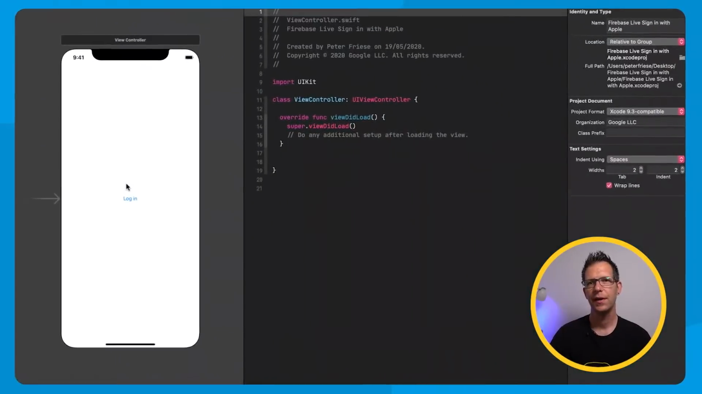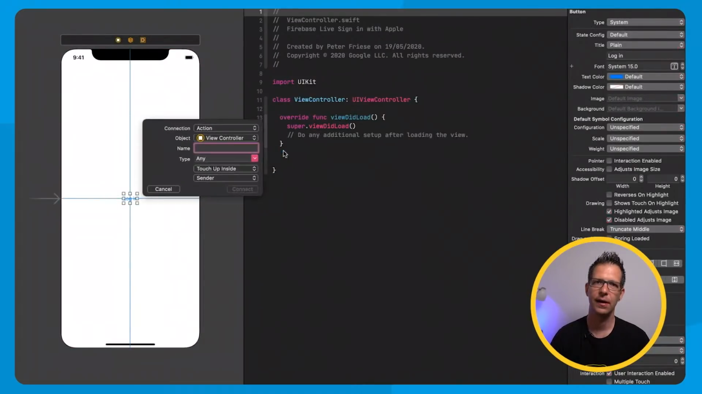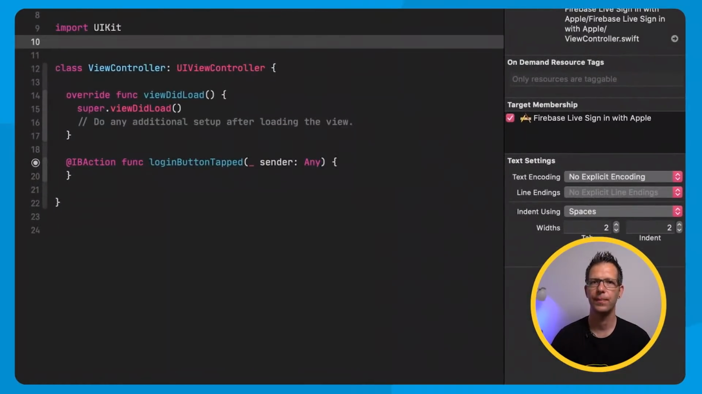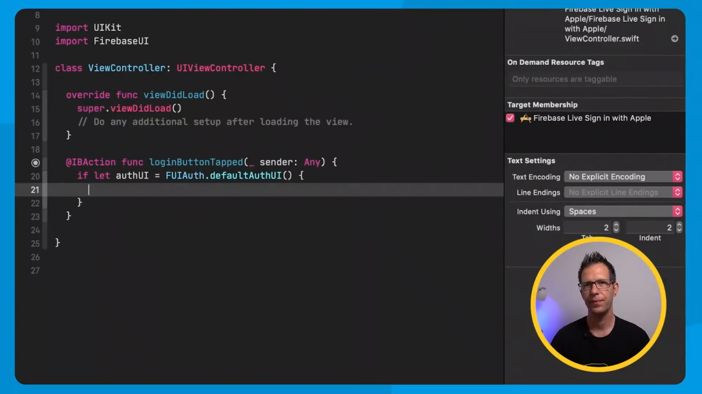Step 2. In our app, we've got this nice little button here on our UI. We want to trigger the login process when the user taps this button. To do that, let's first create an action handler by right-clicking on the button and dragging to our view controller. Next, we need to instantiate Firebase UI's default authentication UI.